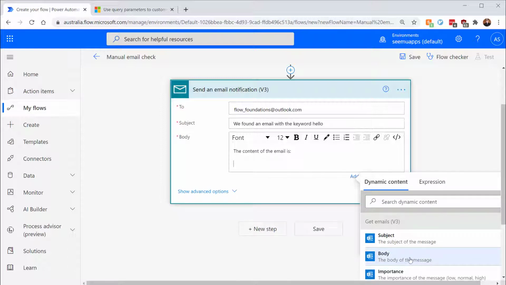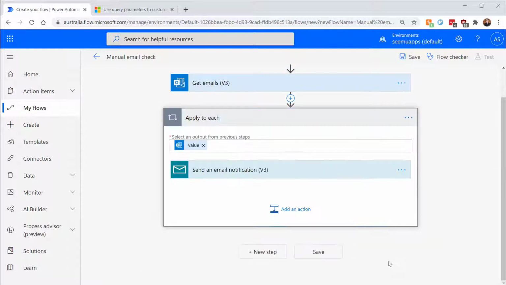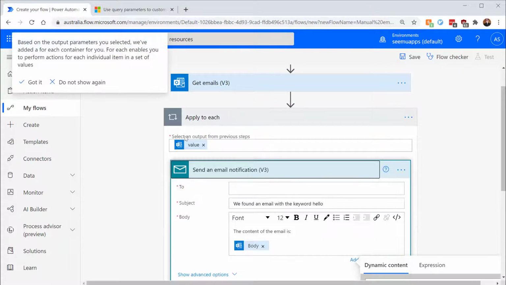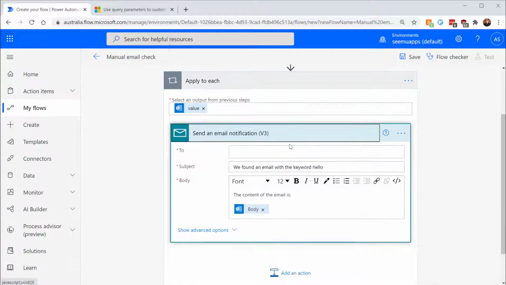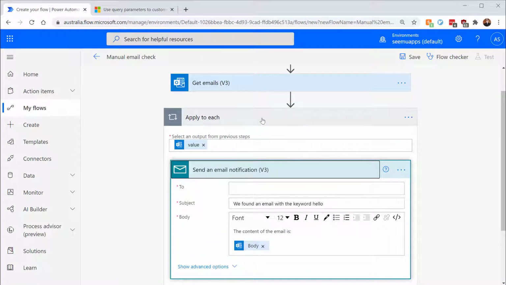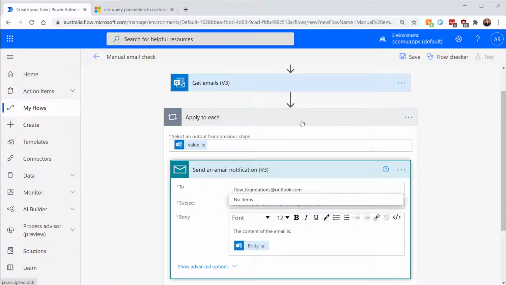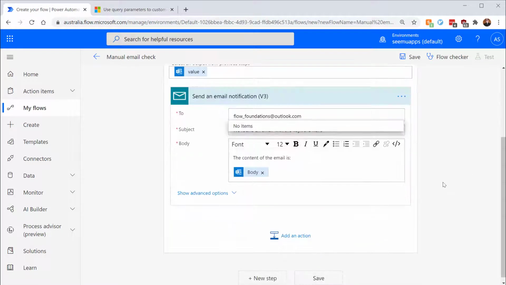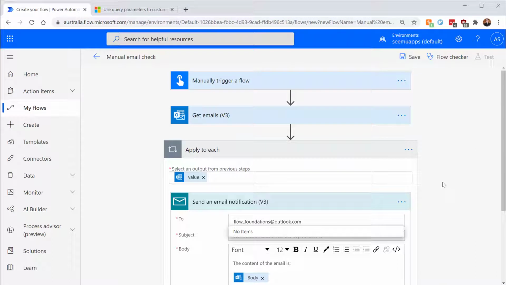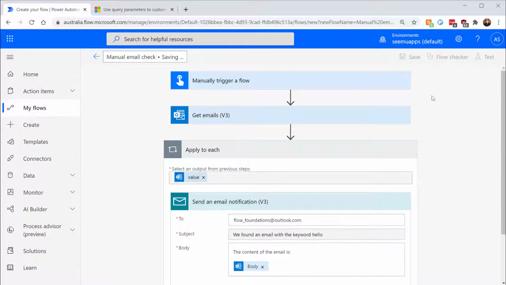Under dynamic content, we can select body of the message. That will then put it in an apply for each, because it's actually going to grab up to 10 emails. So it's just going to send out an email to Flow Foundations with every email it finds with that keyword hello in the body. So now that we've done that, let's go ahead and save.